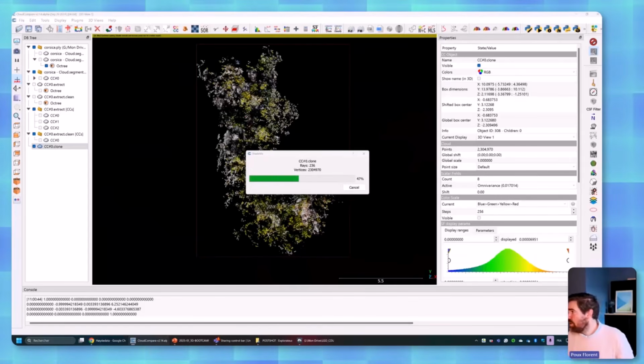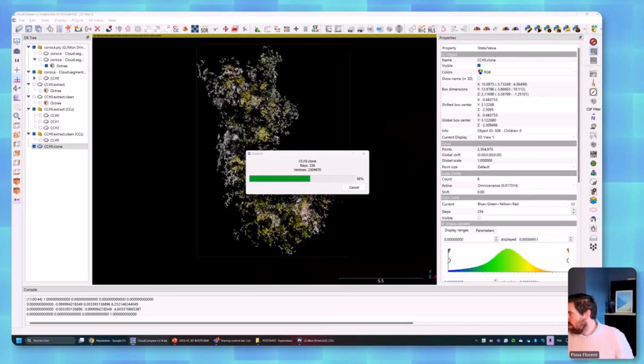Just checking if there is anything in the chat. Okay, so I need to order the point cloud, it takes a few hours. So I may do that, and we may have that for the second part on 3D machine learning.